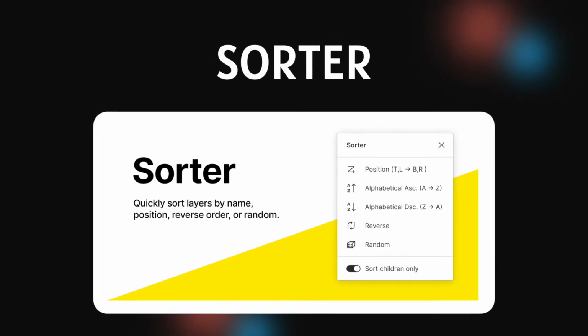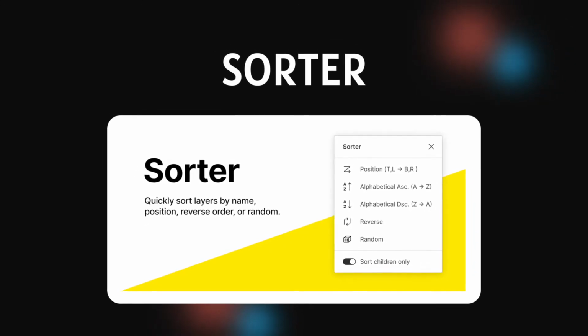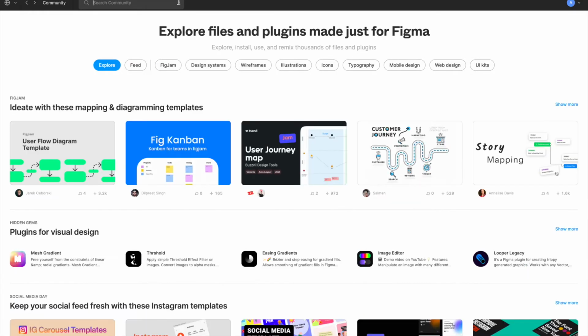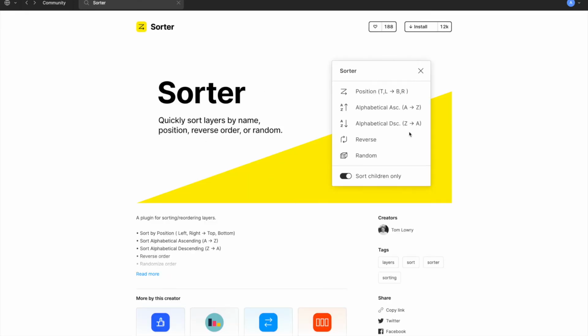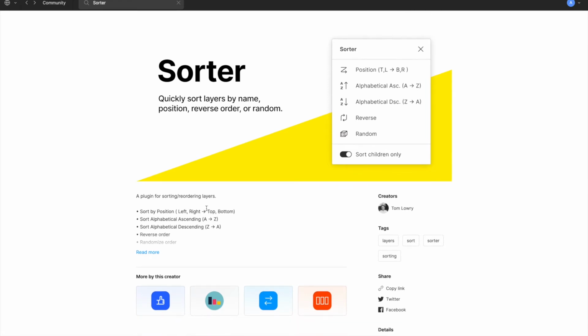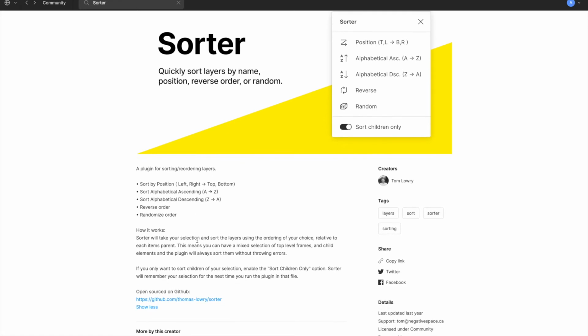The fourth plugin we are going to see is Sorter by Tom Lowry. A plugin for sorting, reordering layers. It quickly sorts layers by name, position, reverse order or random. How it works. Sorter will take your selection and sort the layers using the ordering of your choice, relative to each item's parent. This means you can have a mixed selection of top-level frames and child elements, and the plugin will always sort them without throwing errors.